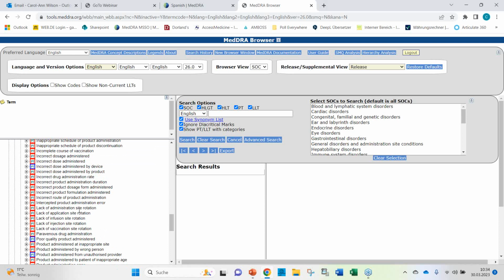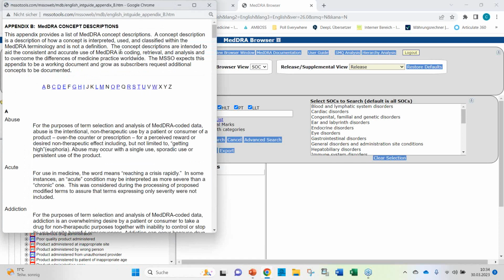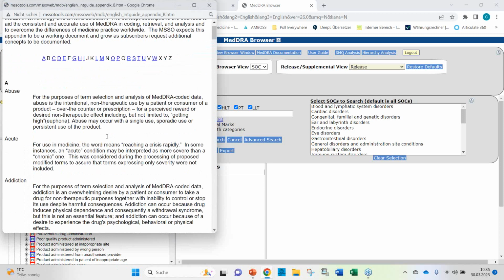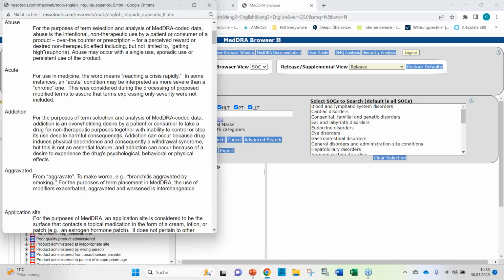In some instances, because they are so specific, you may not really be sure how to distinguish the different concepts. And you may find some guidance here in the MedDRA concept descriptions. If you look, you see here a definition of abuse, for instance. It's not a definition, it's the way the term is used and classified in MedDRA.